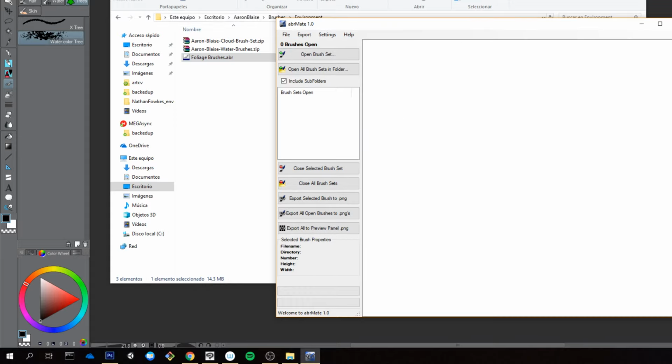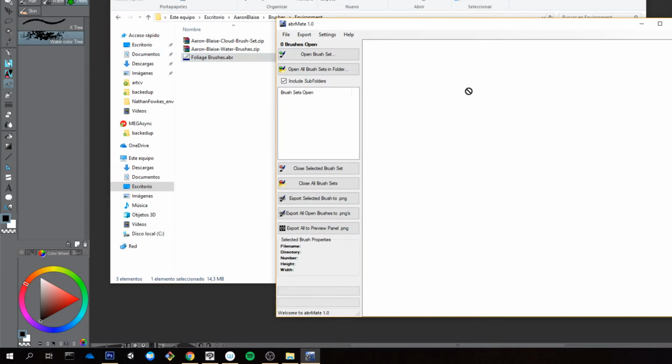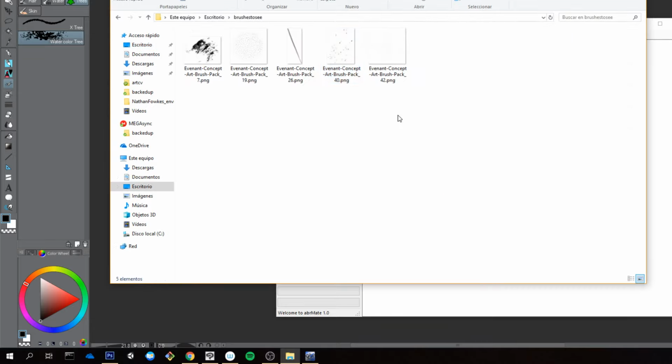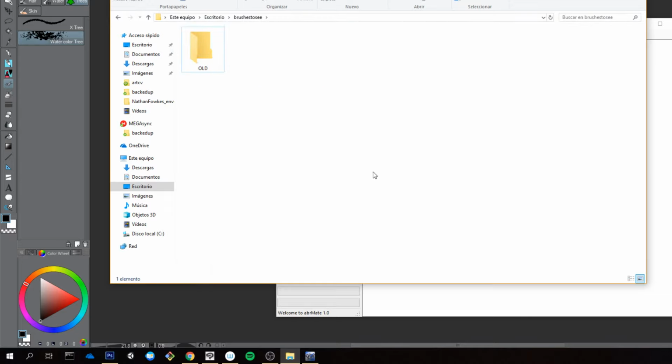Can I make this smaller? No, I can't. I'll just put it in here. No? Can't I do that? You're gonna make me open it through there. That's fine. Brushes to see. These were some brushes from Evan Design from ages ago that I need to input into Clip Studio Paint.